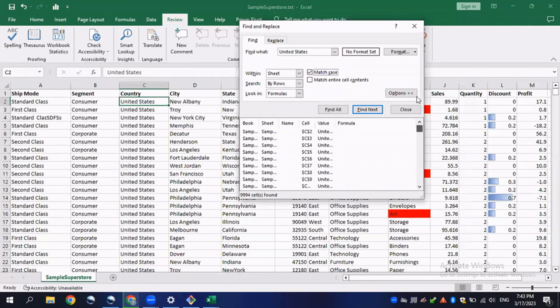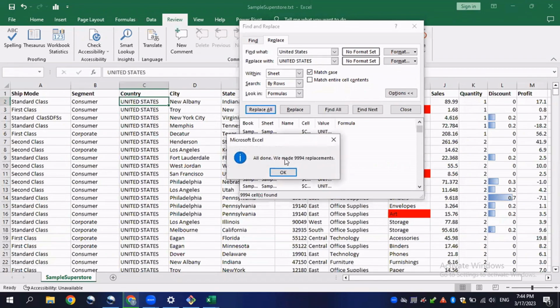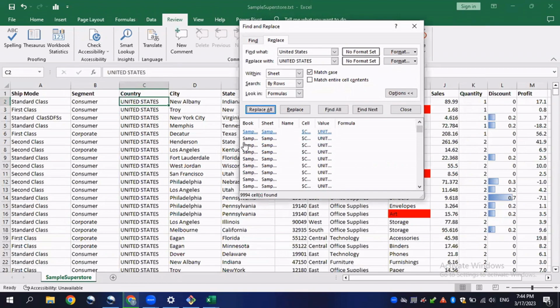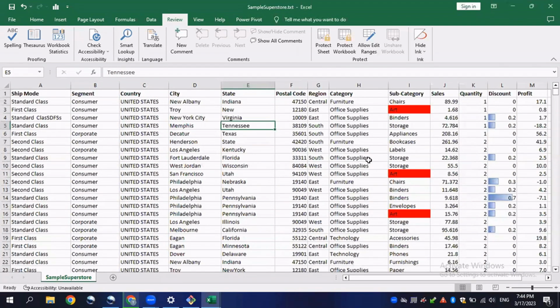If we want to just replace this one to uppercase, we could just click on replace and write like that, United States, and click on replace all. It will replace all of your cells. You could see 9,994 rows to the uppercase. This one is a very useful tool when you want to work with large data. You could just replace all of them at once.